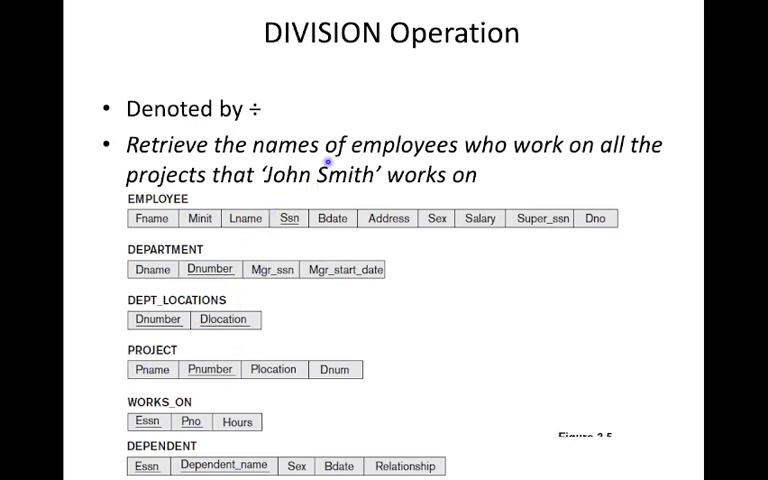If we want to retrieve such information, we cannot retrieve it from a particular relation, because we have to take this works on table. From works on we will get ESSN. From that ESSN we have to find John Smith's ESSN and combine those two things, and based on that find the other employees and list the project numbers. Based on those project numbers we find the corresponding employee SSNs, and from that we come back to this table and list out all the employees working with John Smith. To specify such an operation, we can use this division operation.